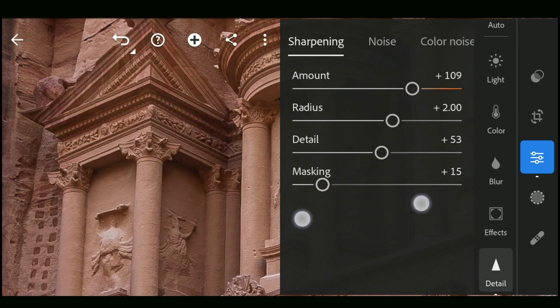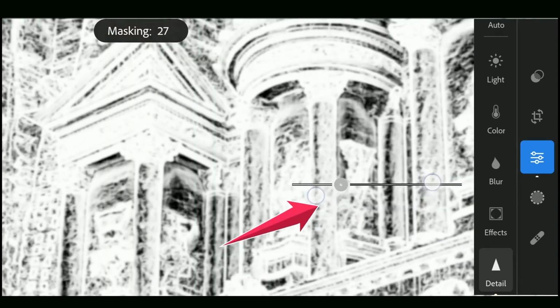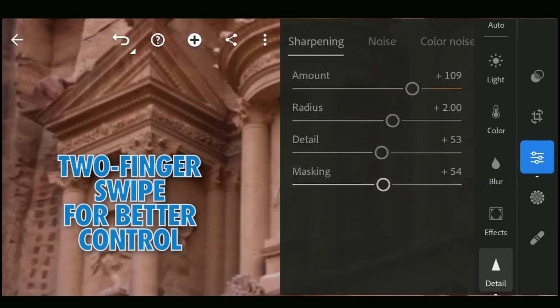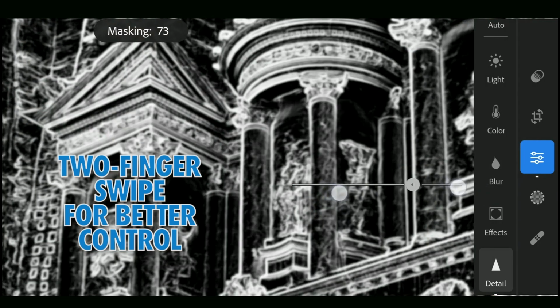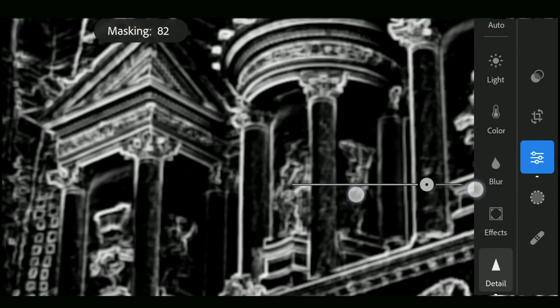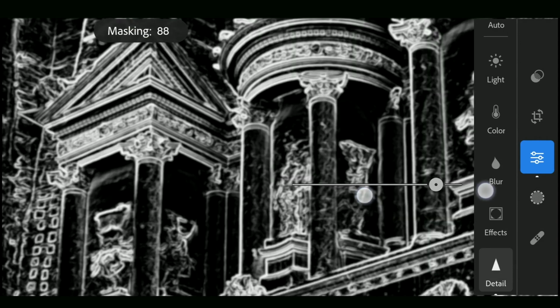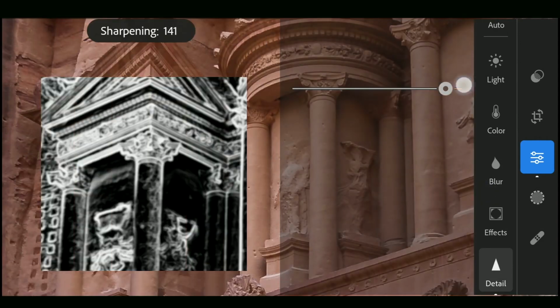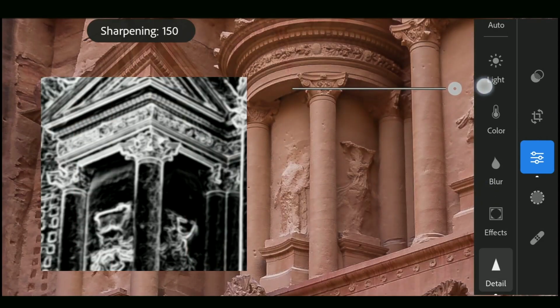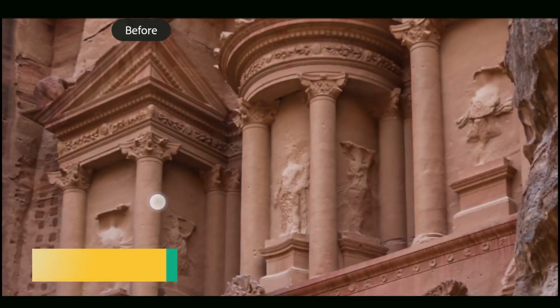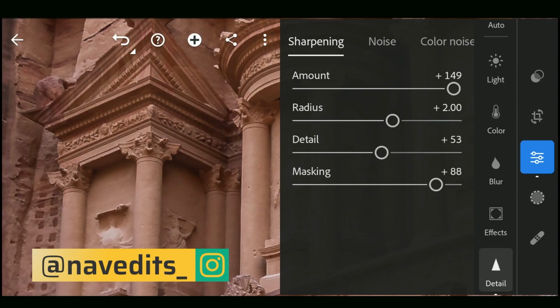There is a way to visualize the pixels affected. You just need to use 2 fingers to slide on the masking slider. Now you can see the white parts on which the sharpening effect will be applied. So whatever changes you make in all the sliders above, it affects only the white pixels tuned in the masking slider.